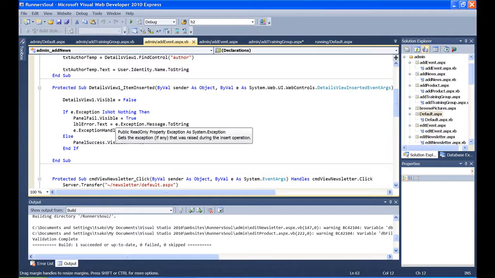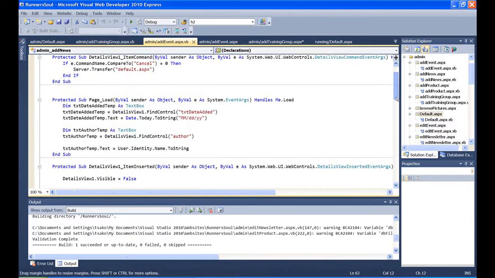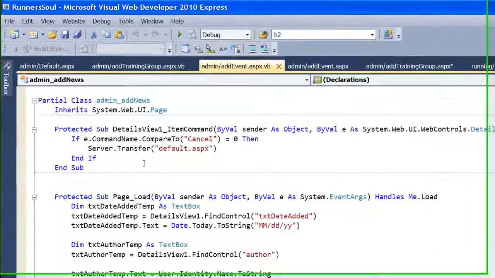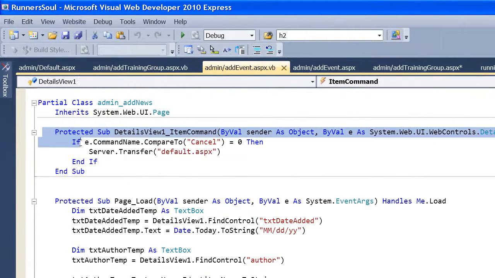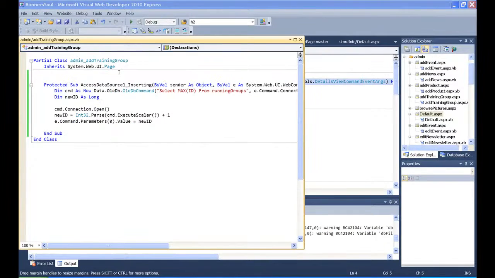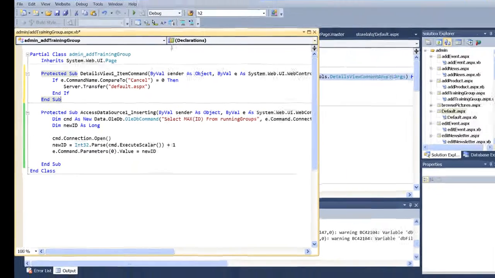But let's do this. Let's put this item inserted code. So let's put all of our error checking in here. Just want to check if there's anything else. Oh, yeah. So if we do cancel, I'm sorry, we do put this in here. So our details view one item command, and if the command name is cancel, then we'll do this. So I'm going to copy this VB code, and we'll paste it into our training group VB. And since we still call it details view one, and the command name is cancel, that'll be okay.